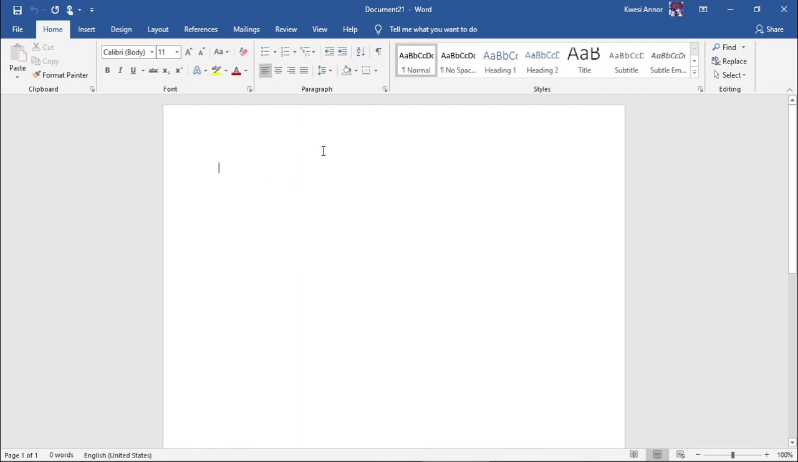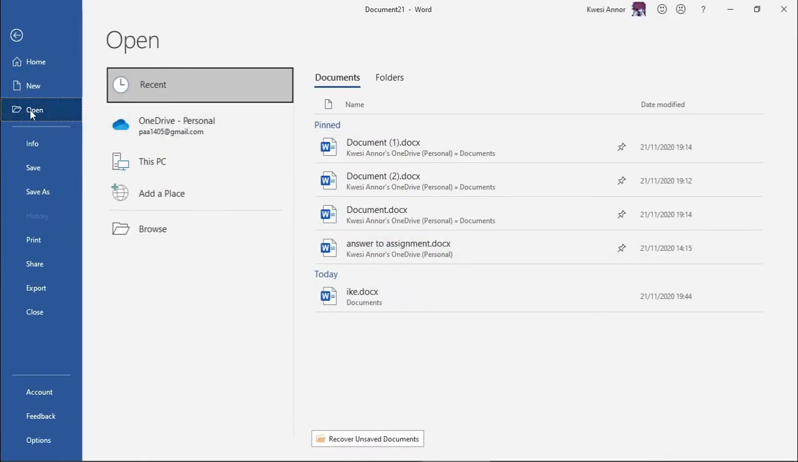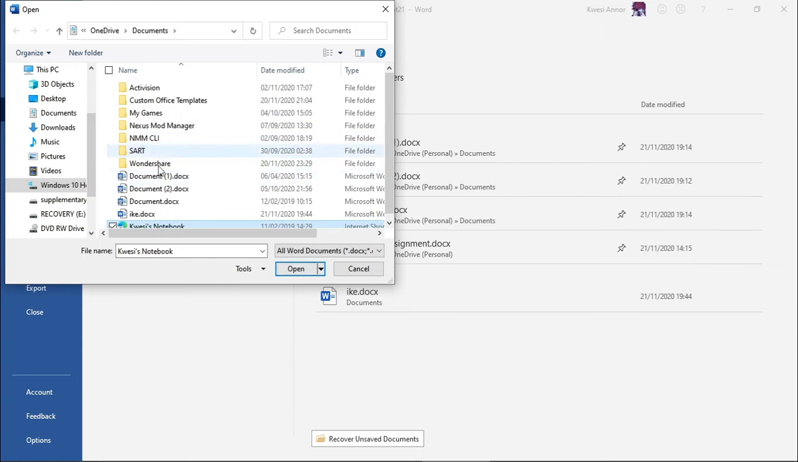And if I want to open an already existing document, just have to use Ctrl or Control and O, and I have it here. Over here you come to Browse and you search for the document you are looking for.